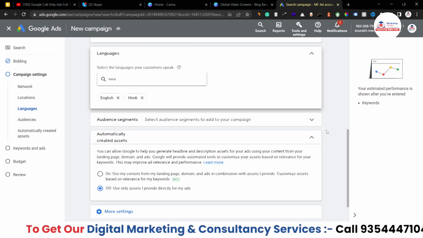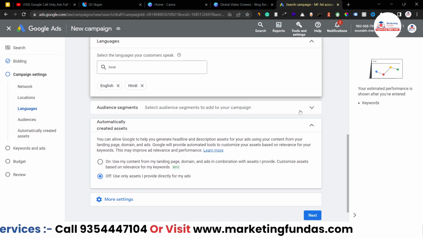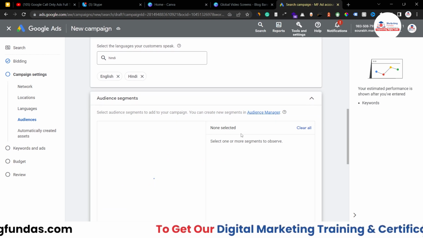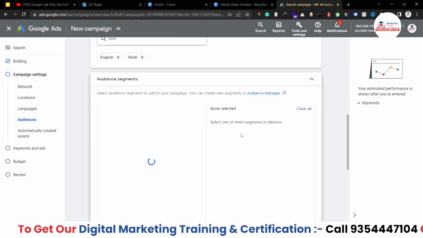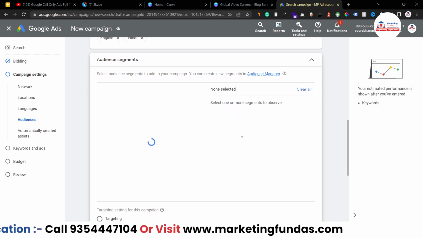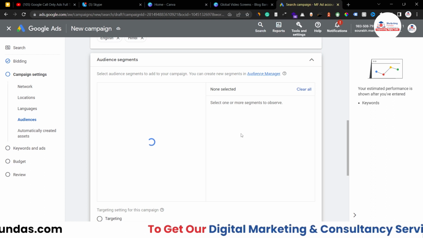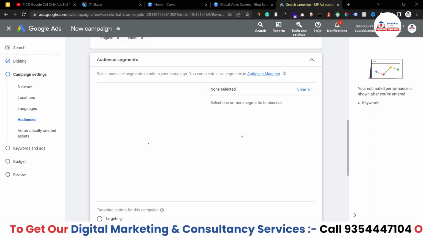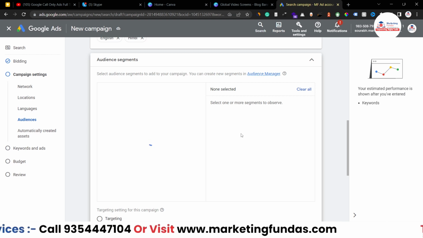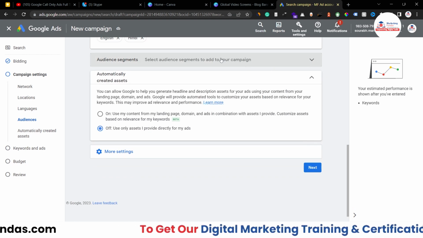So it is done. Now we have this audience segment option. If I click on this, although it is not compulsory and I'm not going to do anything here, because the audience segment option is for remarketing or retargeting. If you're doing remarketing, if you have already run your ads and you have accumulated a good amount of data, right, then you can go with the audience segment option. But for now I'm not going to do anything here.